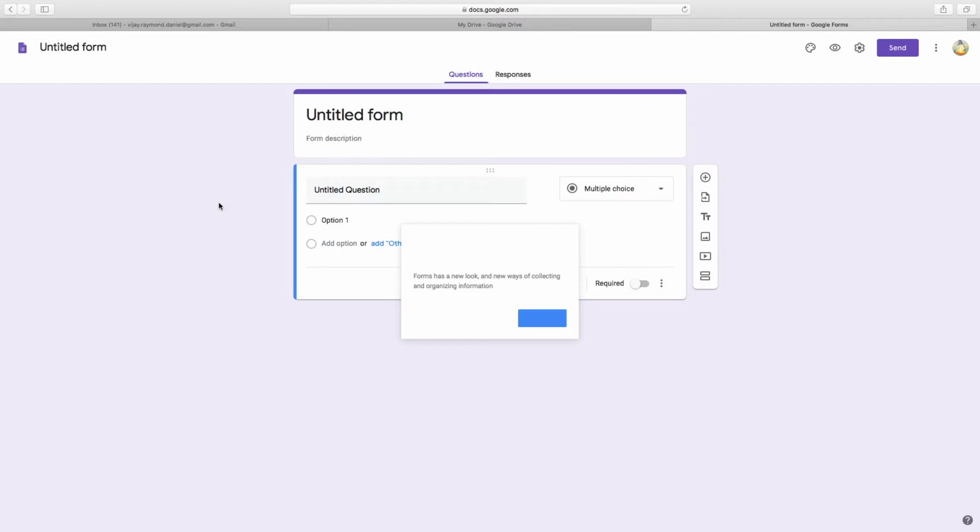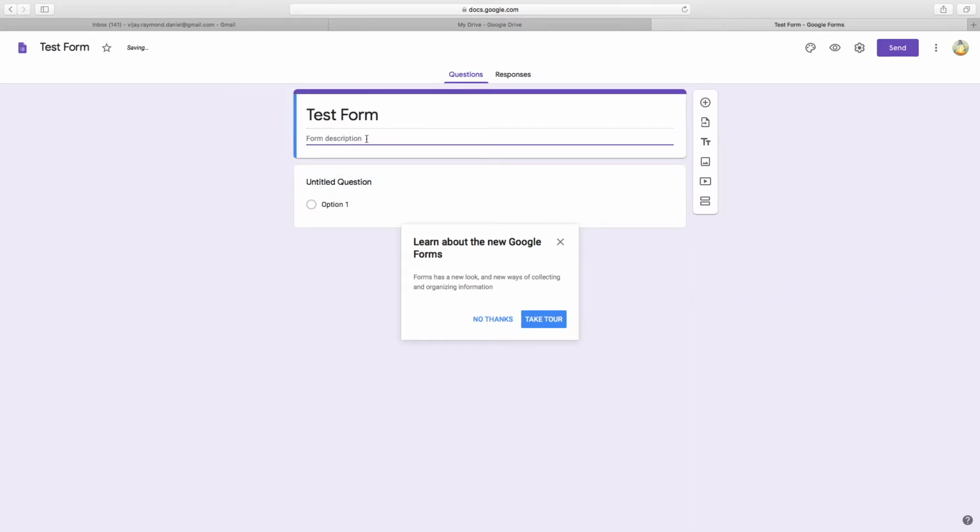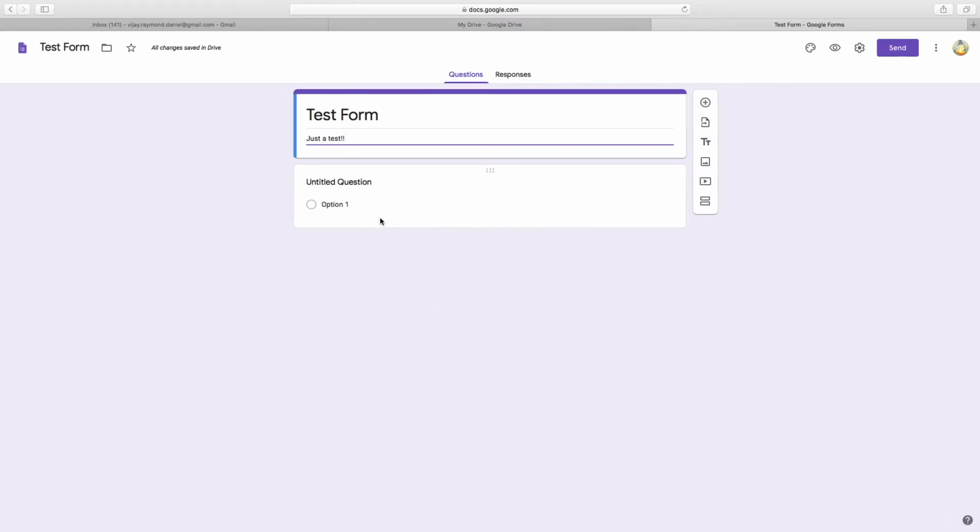So we have to give a name for this form. Let's name it as a test form. So that's a test form. So form description, just a test, or you can give whatever description you want. So next you will have to start creating the questions for which the people should be giving in the answers to create the form.